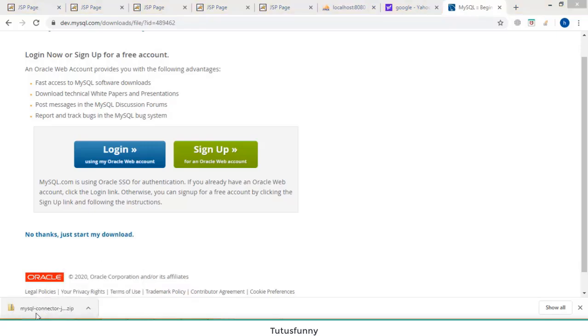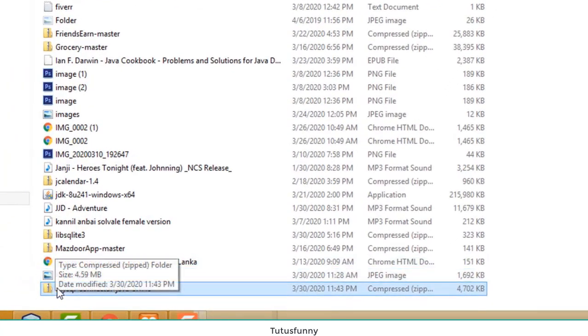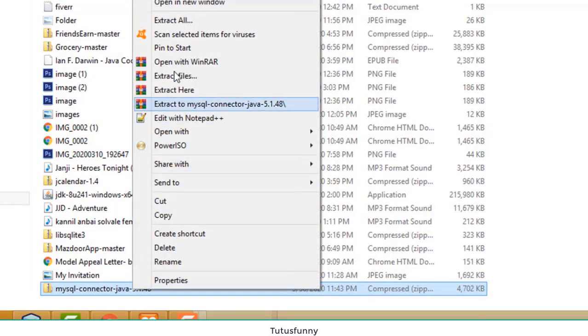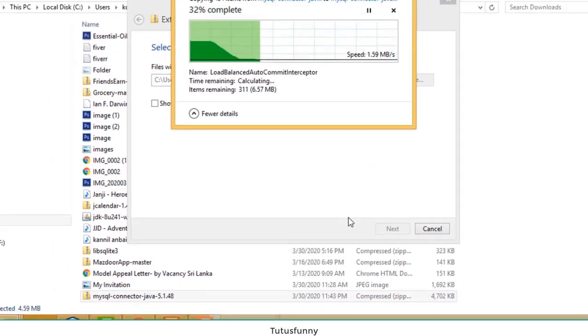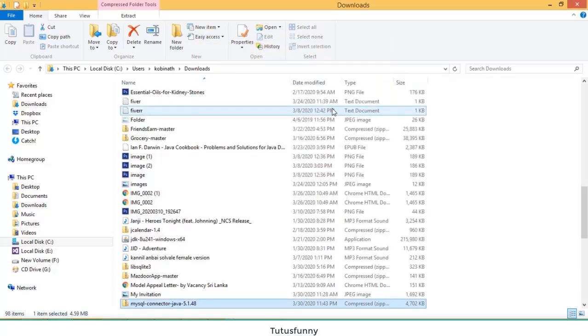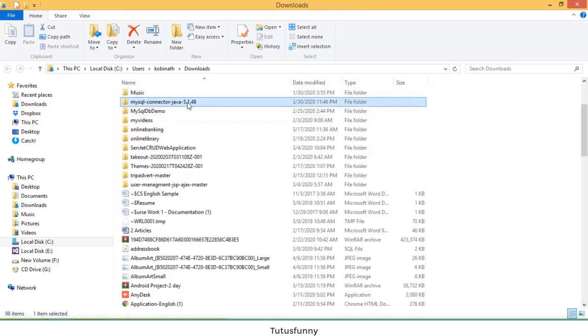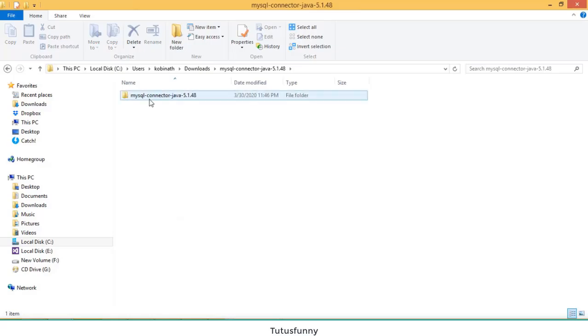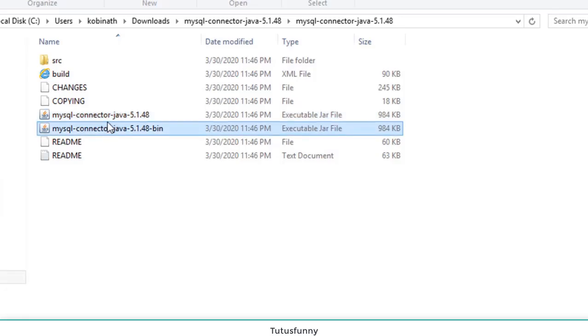Download completed. Here right click, show in folder. This is your downloaded file. Select this file, right click, select the option extract all, click the extract button. Your file is extracting. After extracted, it becomes a normal folder. Double click this folder and open it. These are the two files we have to add into our libraries.